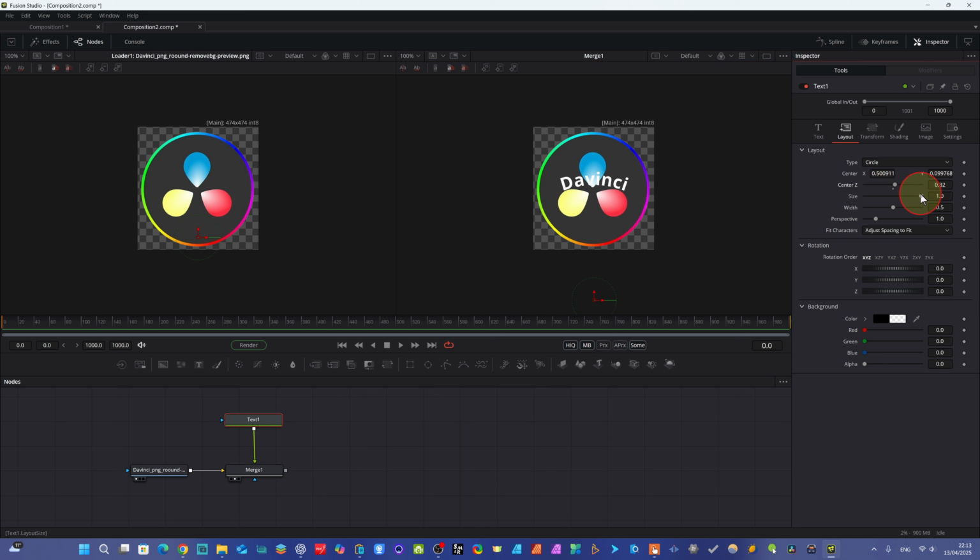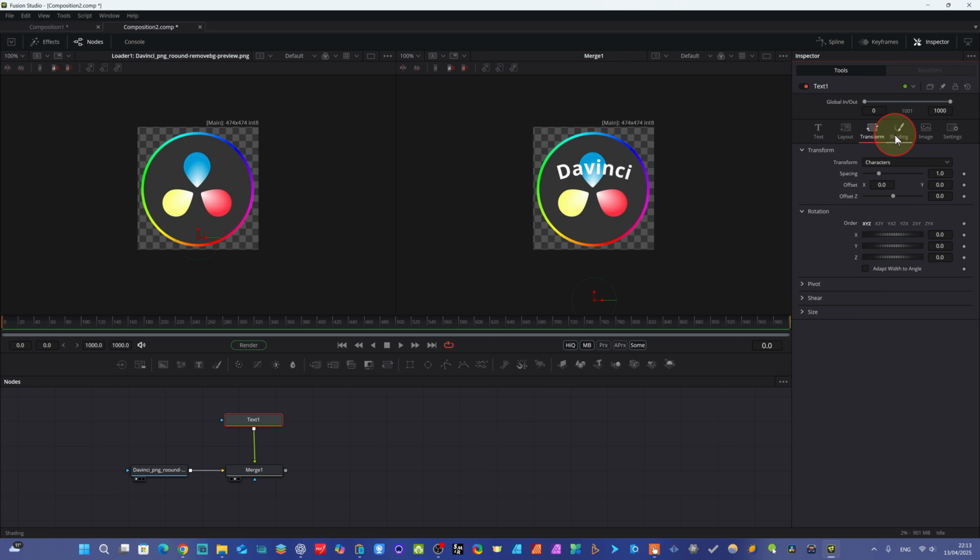And size you can increase or decrease, bigger or smaller. And width you can increase, and perspective you can give perspective. So these are our basics. Here we come to Shading.